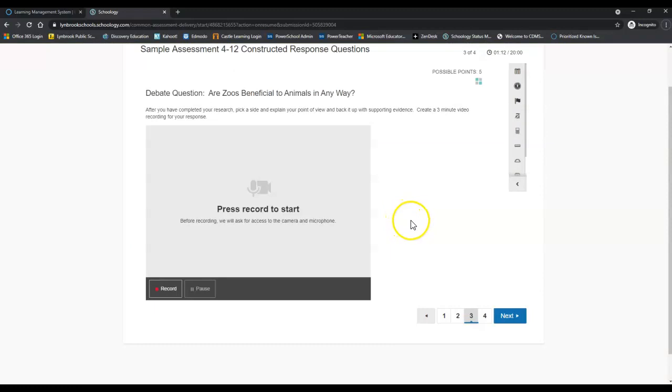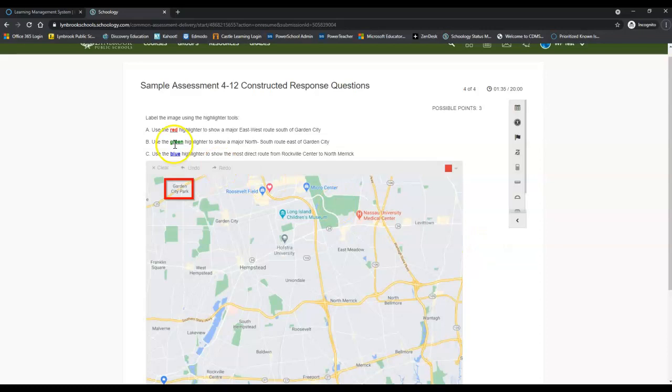The same process is going to be used for any questions where you're being asked to record a video. So in this example, it's going to record both you speaking, and it's going to include an image of you as you are recording your video. There are some other types of questions where you might be asked to use some highlighters.